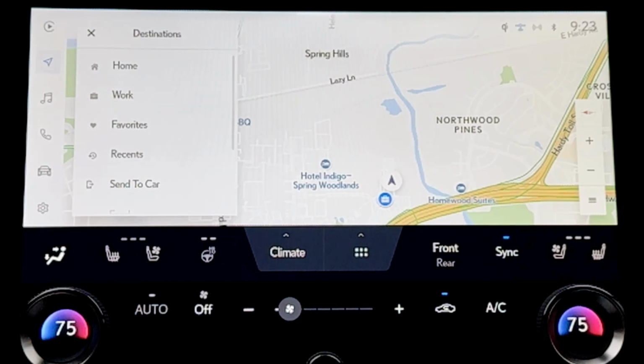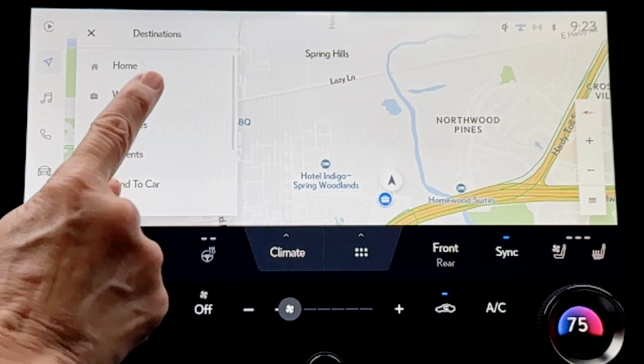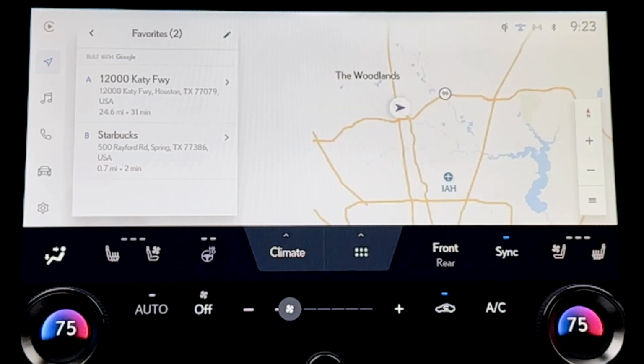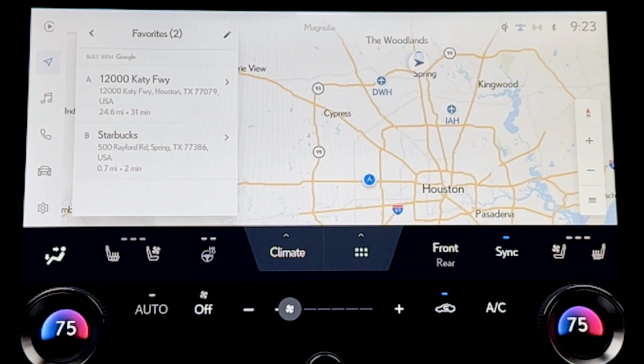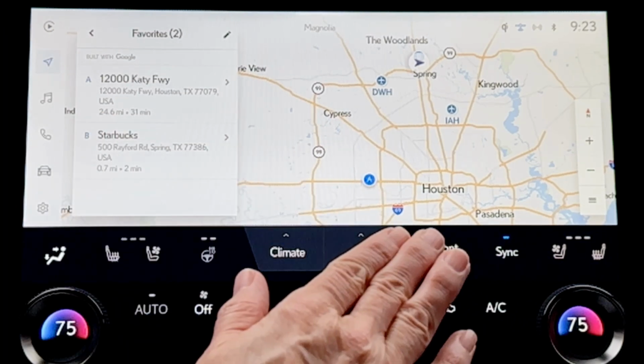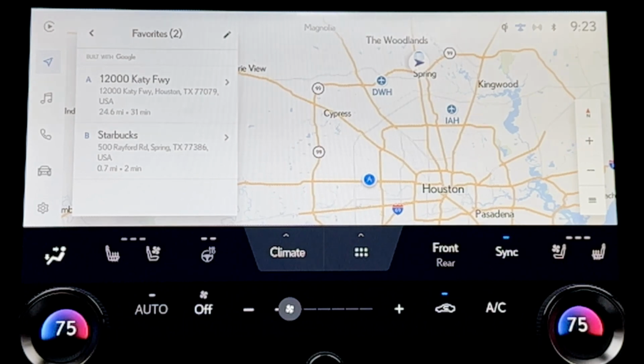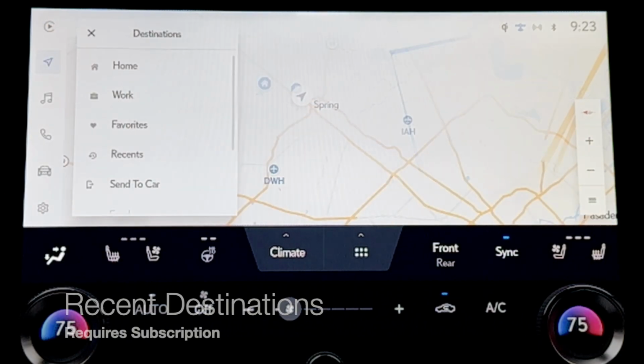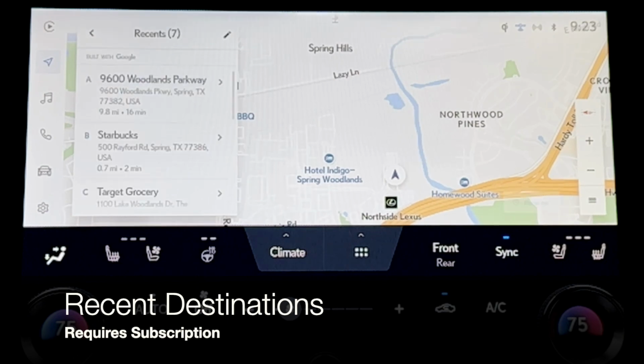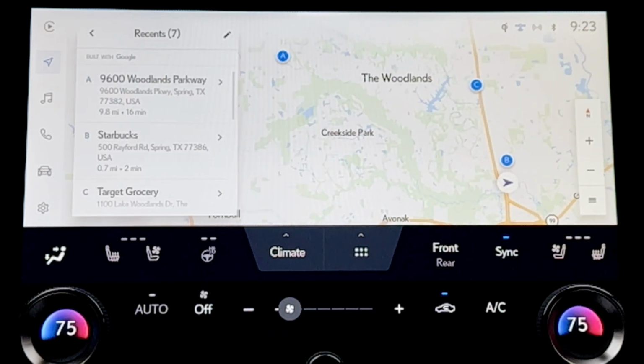But we have home, work, and favorites available right on screen. Now you can save a favorite through the system in the vehicle, but at the moment you can't program home or work through the main screen, only on the Lexus app. You can come to Recents to make a selection from your recent search history.